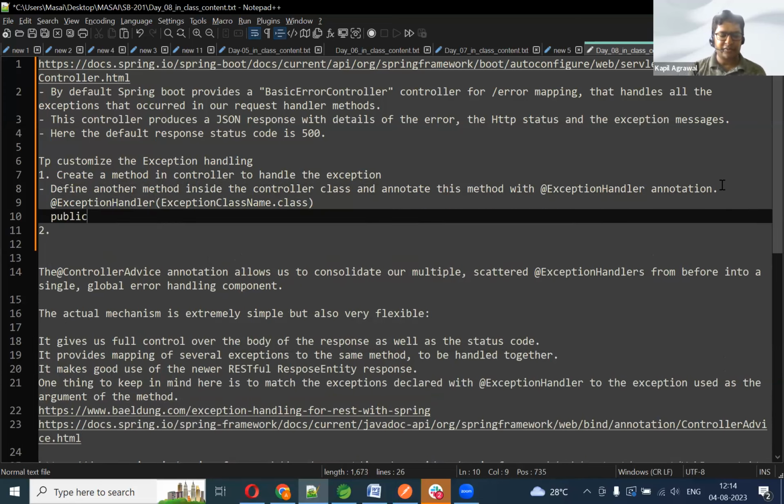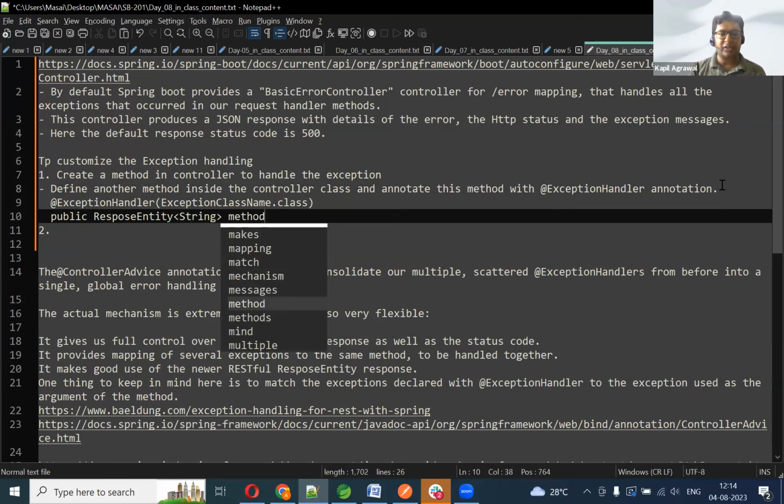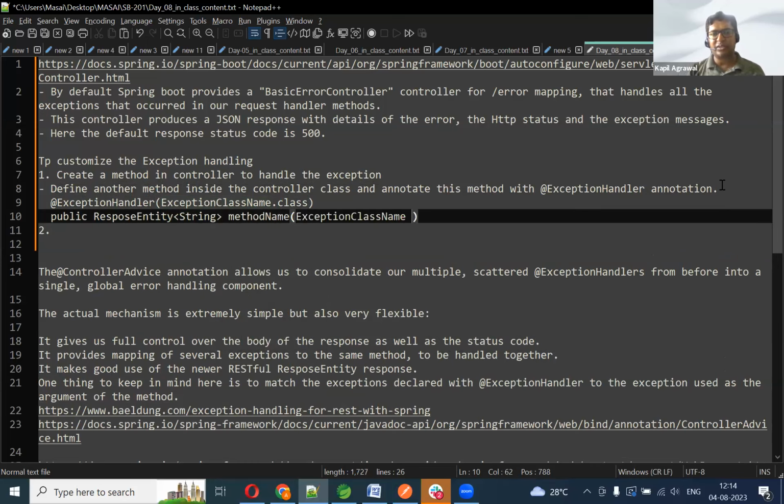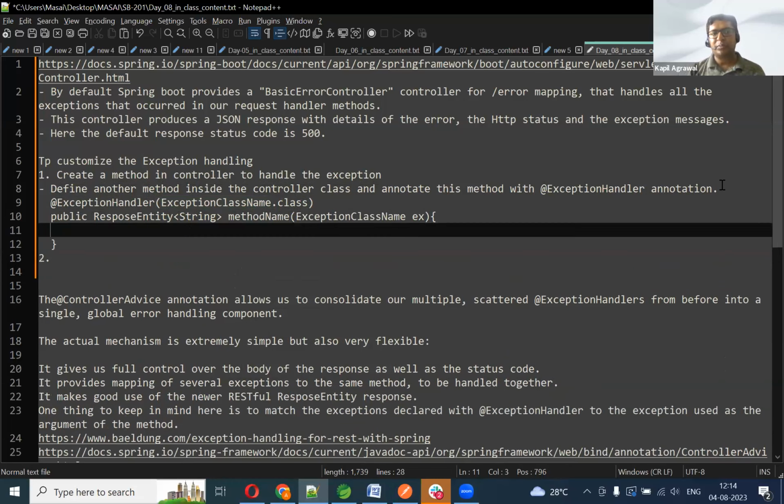After writing this, we write public ResponseEntity. Let's say I'm writing a string. It can be any type. Thereafter, you have to create the method name. The method name can be anything. Within this method, the object of the exception class will be automatically provided.